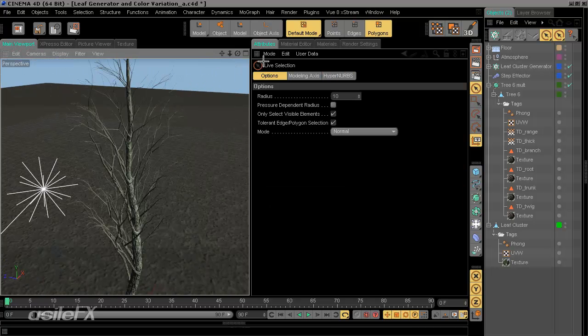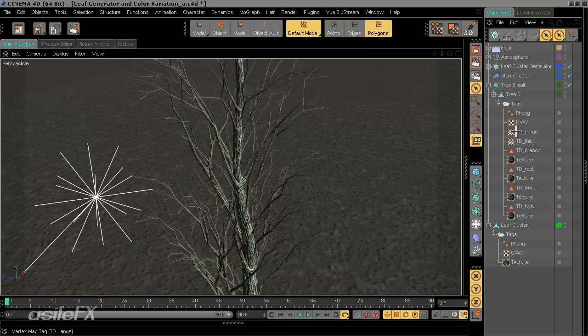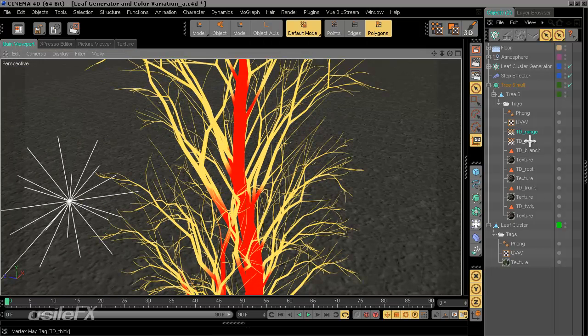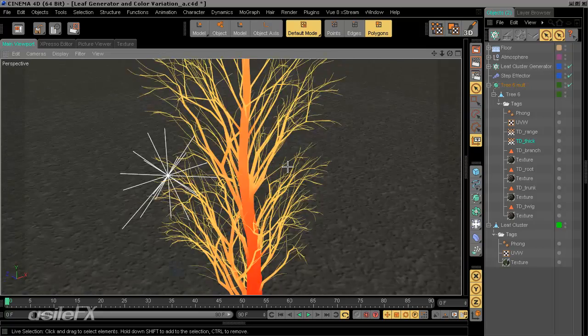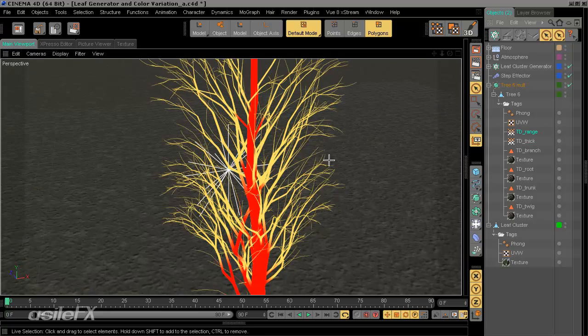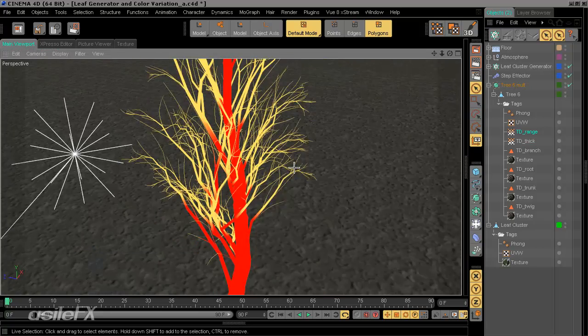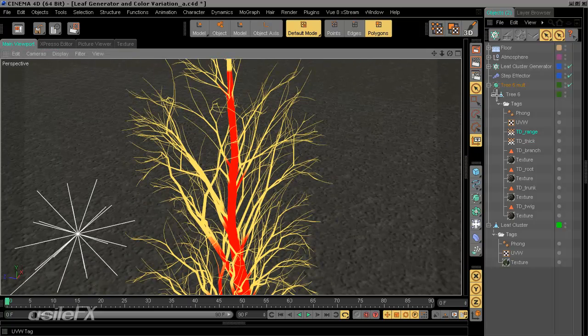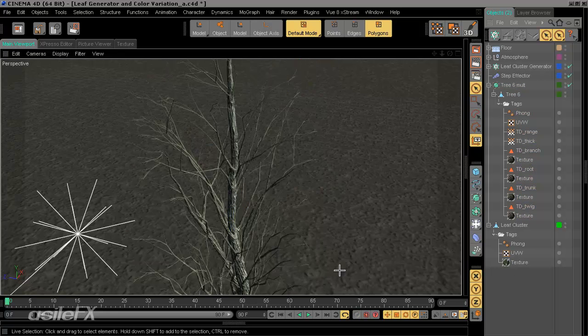Tree Designer also exports some weight maps for the object. These become really helpful for different types of animation, but we're not really going to be focusing on or using those at the moment.